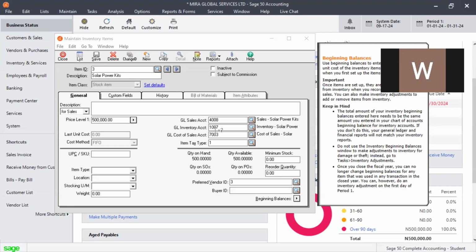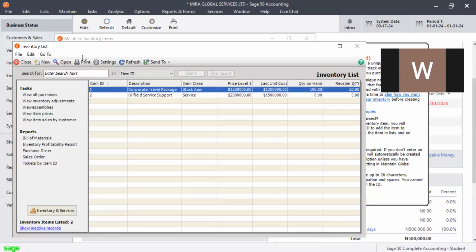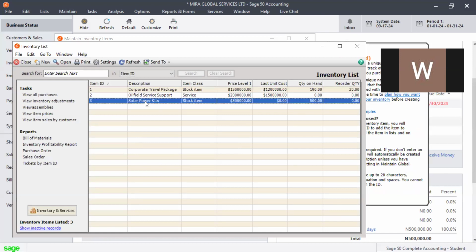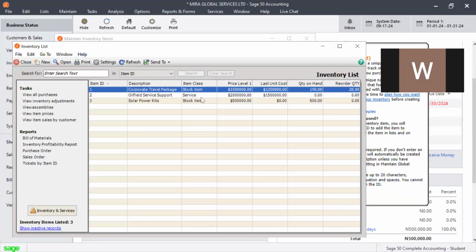Okay, so once we have done this, we can now click on save and then come over and click on our list. So if we click on our list, what do you notice? You find out that we now have solar power kits, although we didn't enter the last unit cost, which you can go back to enter, just double click and enter that information. But if you come to list, you will see what we have done so far, the items we have added. So one more item we are to include is that of services, which is the on-site installation service.